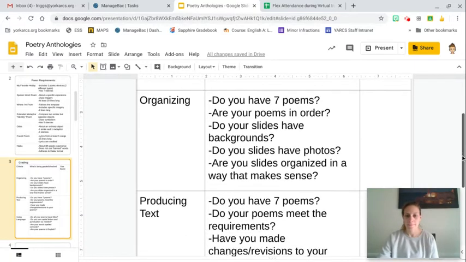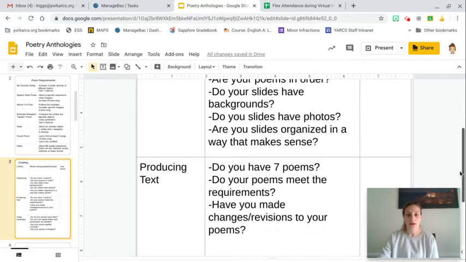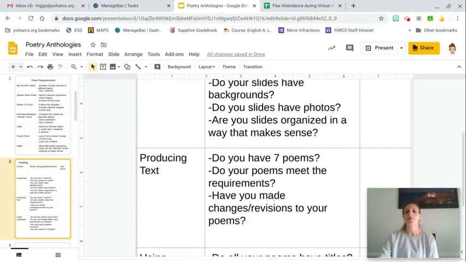Producing text. Do you have 7 poems? Do your poems meet the requirements? And if you did not like the score or the feedback I gave you on your draft of your poem, have you made changes or revisions to your poem? Did you go back and add more imagery? Did you take that feedback and create something better?